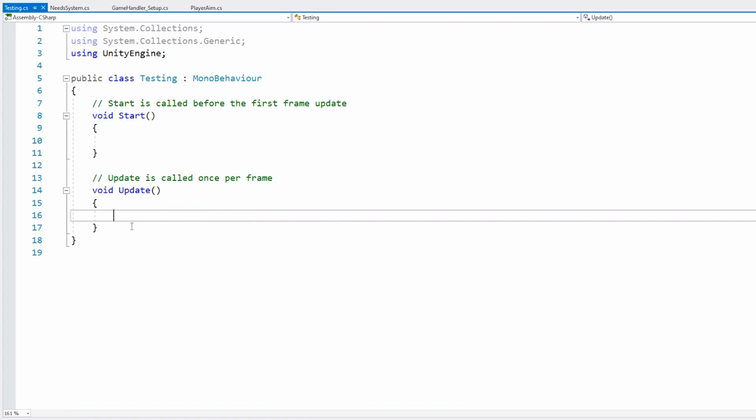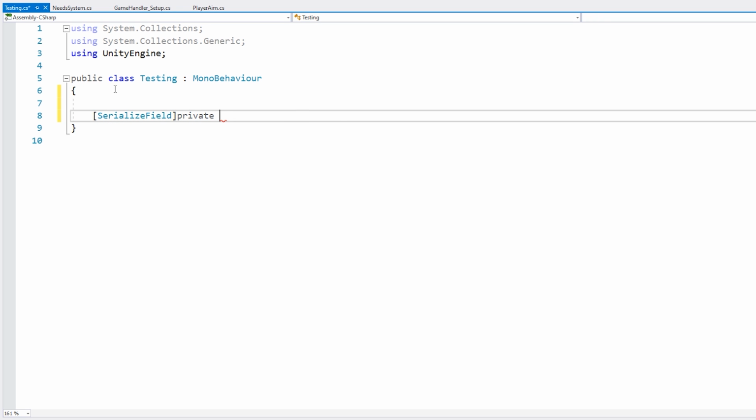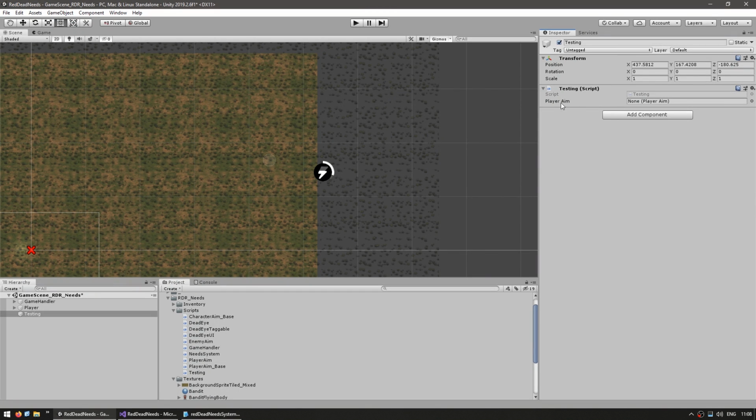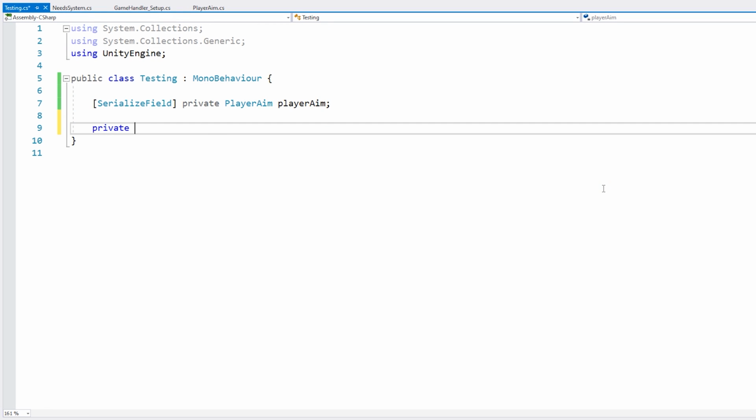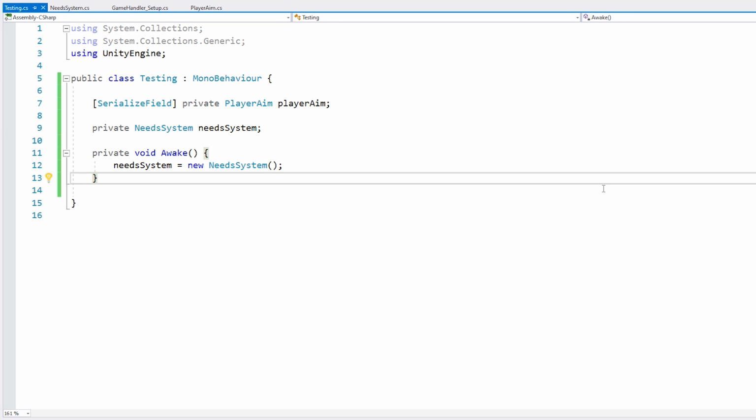Okay. Now in here, let's first add a serialized field for our character. So back in the editor, we have our field. Let's drag the reference. Okay. Now here, let's make our private void Awake. And let's construct our need system. All right, we have created the need system.